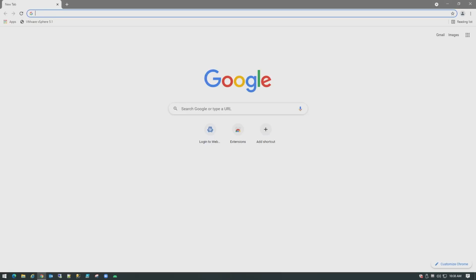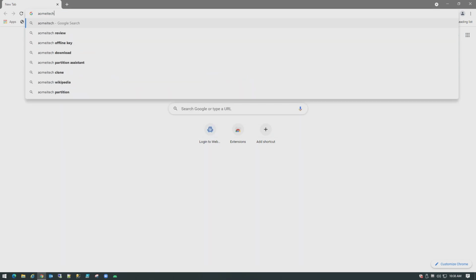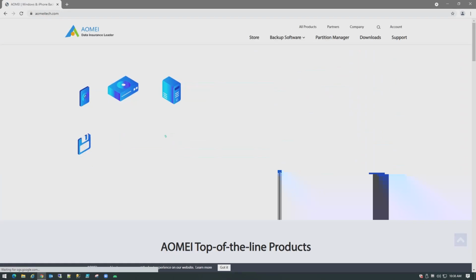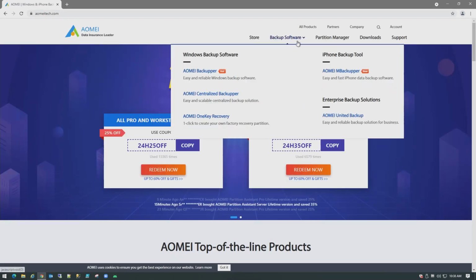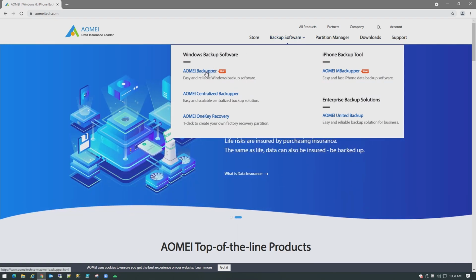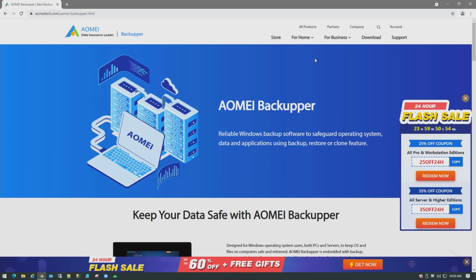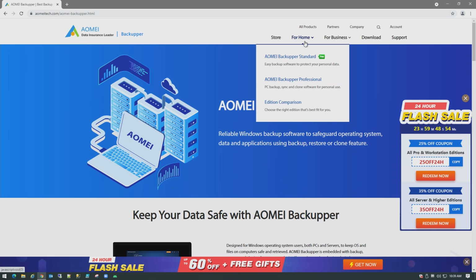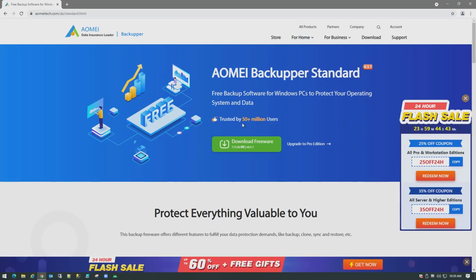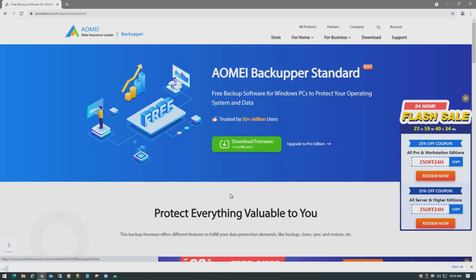So we'll head over to aomeitech.com. We'll go to Backup Software and we'll select AOMEI Backupper. Then we'll go for Home and we'll select AOMEI Backupper Standard. And then we'll select the download freeware version here in the middle.